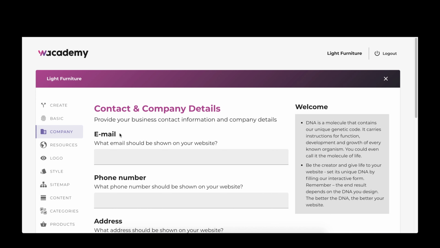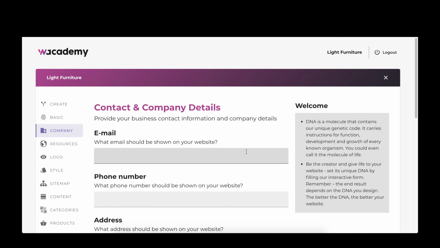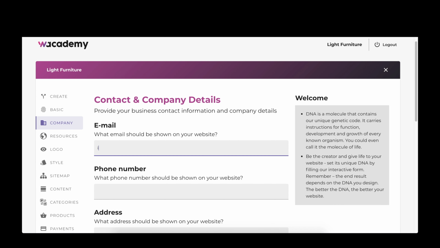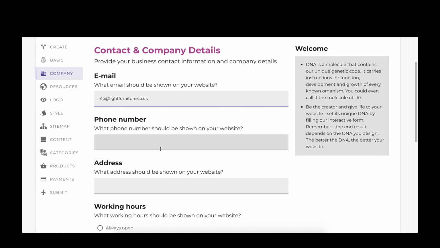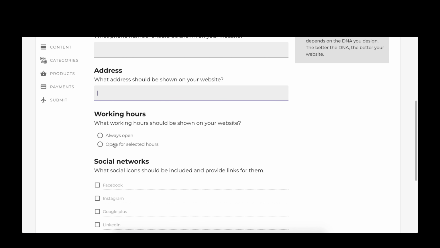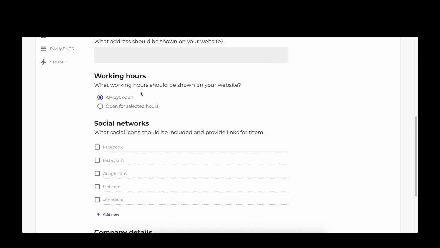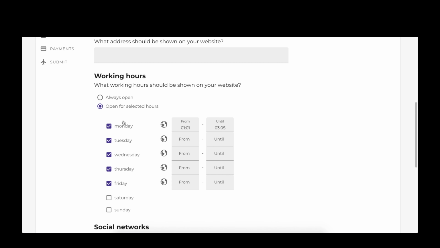So under company, we have company details. Your email, phone number, address, working hours. So in here, you can choose always open or open for selected hours. Then you can choose the days that you're open and the time. I'll stick to always open.